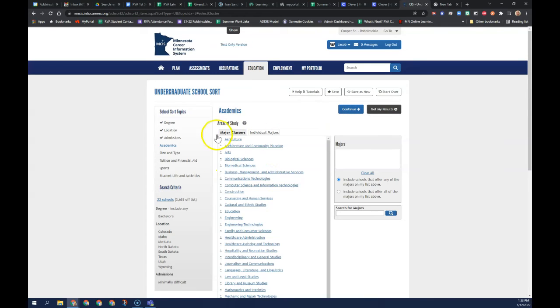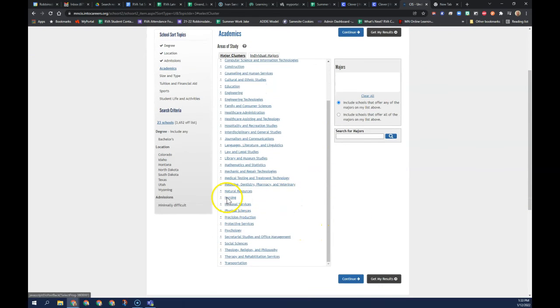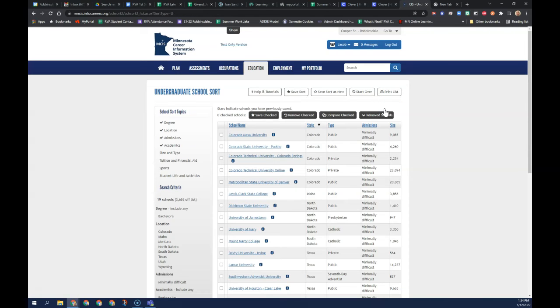And then we'll also choose a couple of major clusters or individual majors. So if I was really interested in nursing, I could just click nursing. And so there's nursing. You can add other ones if you're also maybe interested in engineering or something. And then you can keep going, continue, or at any point you can just say, get my results. So I said, get my results. And now it shows me a whole bunch of schools that meet my requirements.